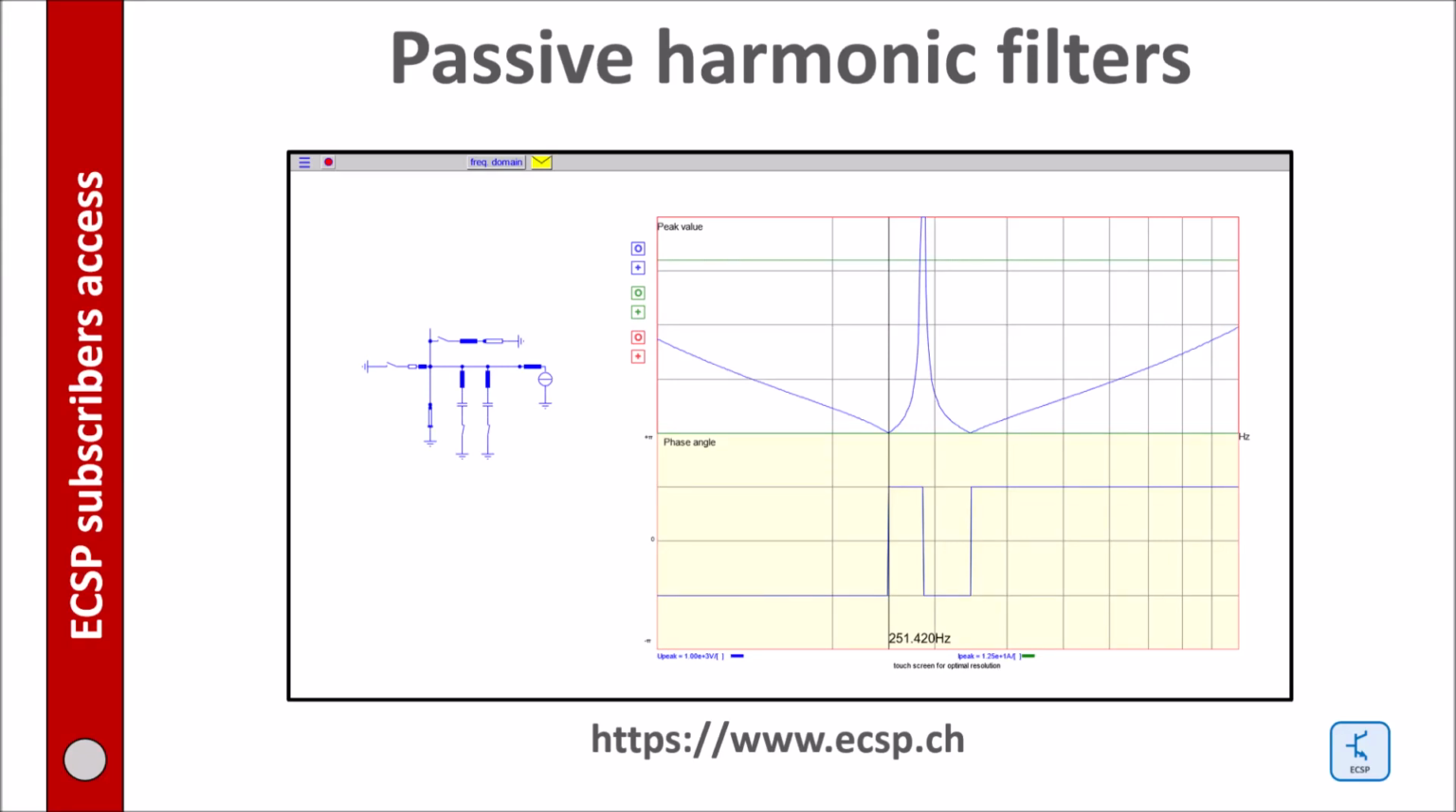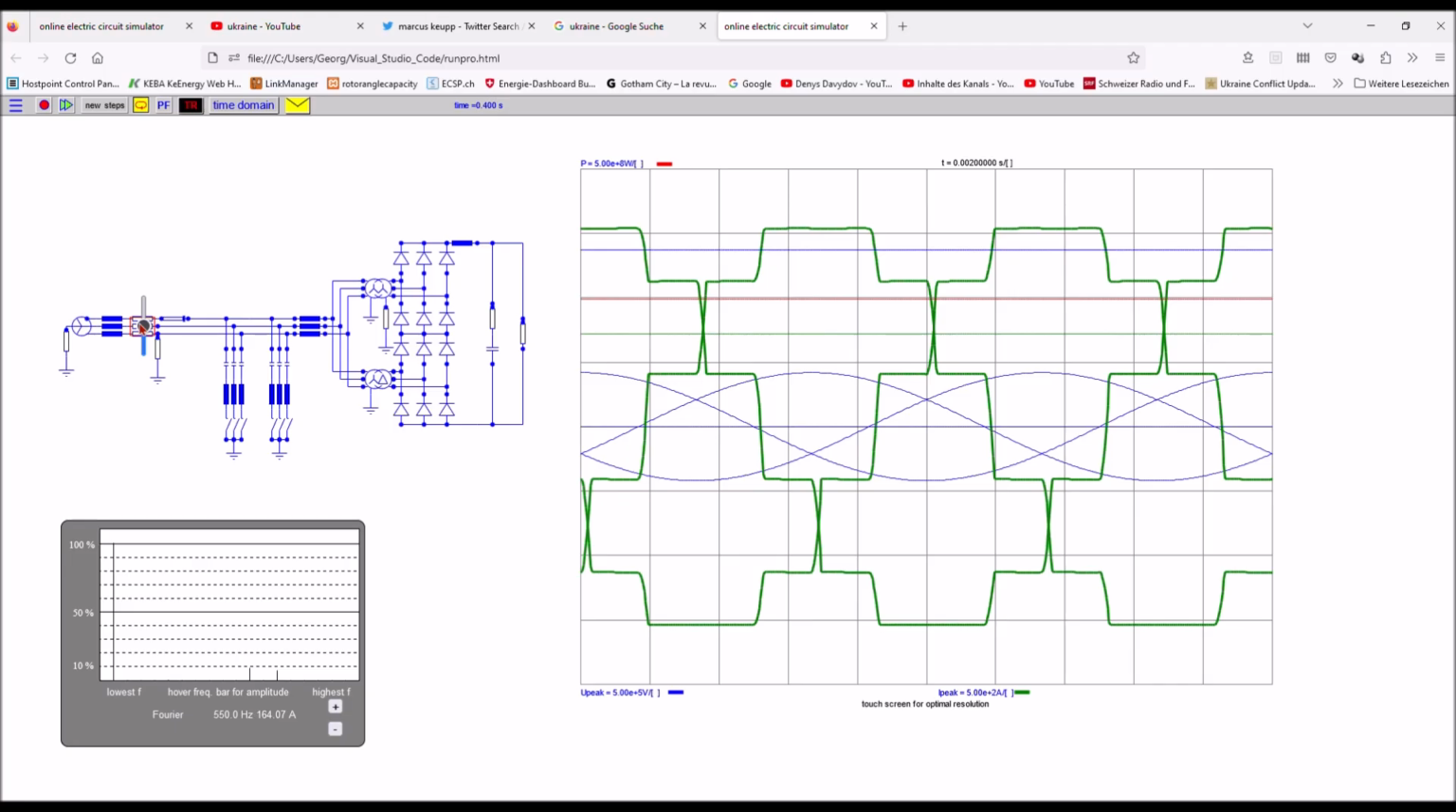Hello! Today we're going to have a look at passive harmonic filters in power systems. Here we have a typical 12 pulse rectifier with disconnected filters. Have a look at the disconnecting switches beneath the filters.